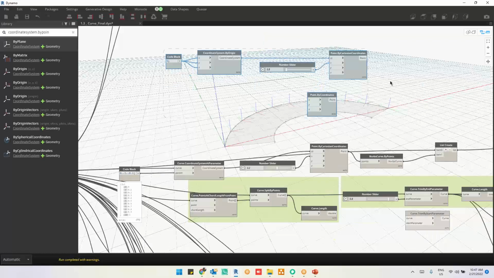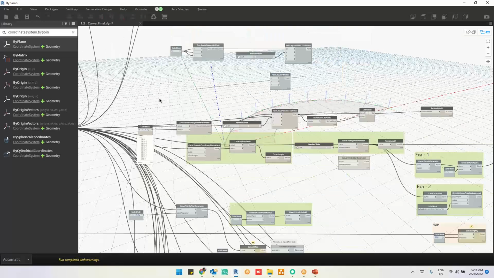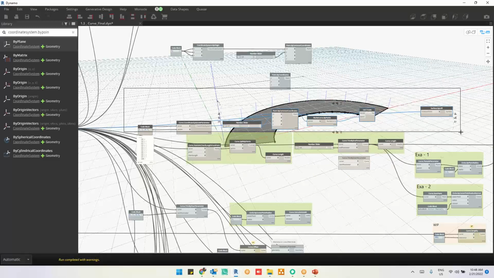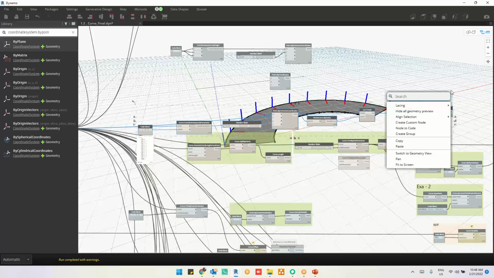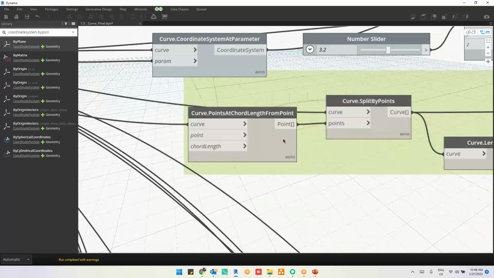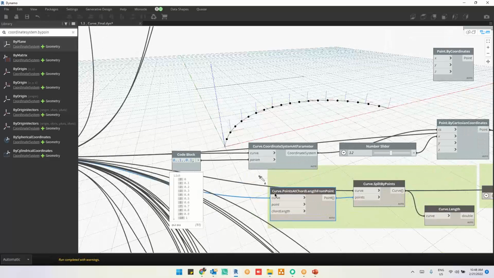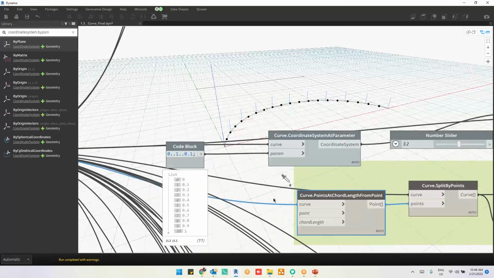Hide all geometry preview. Yes. Cartesian coordinate system. I want to turn off this preview also. So I have a curve here. Curve dot points at chord length from point. Okay. So when I connect this, it has created some sort of points.